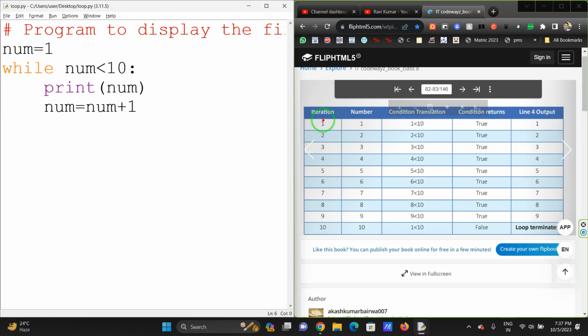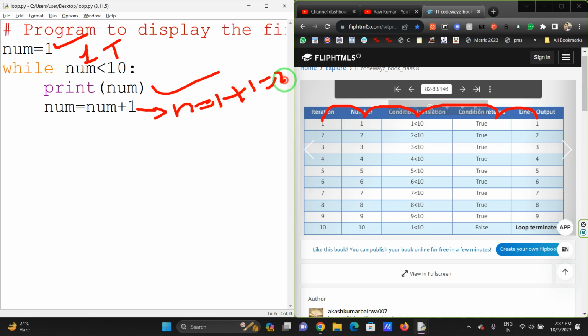Iteration number one. First, try to understand the current value of num. Current value of num is 1. So 1 less than 10, condition true or false? We are getting true. When the condition is true, the output is 1, that means it will print num, and also it will update the value: num equals num plus 1, that means num will be 2. The value will be updated.